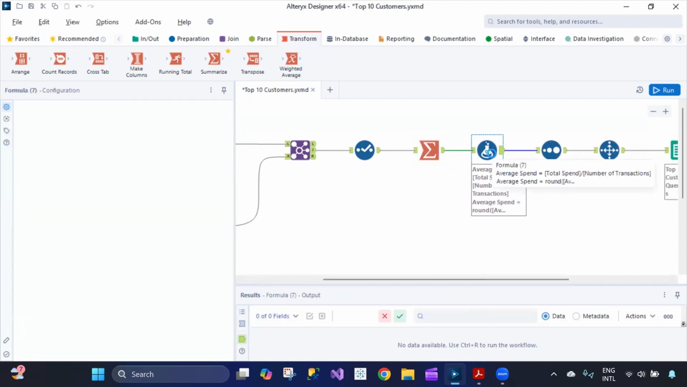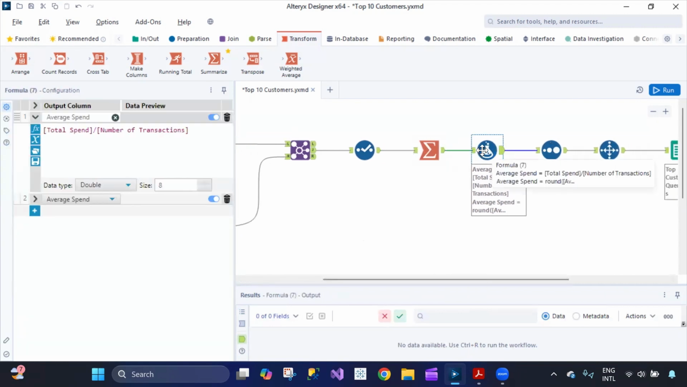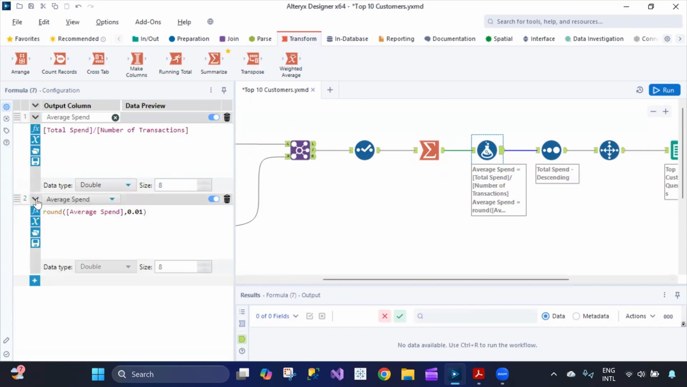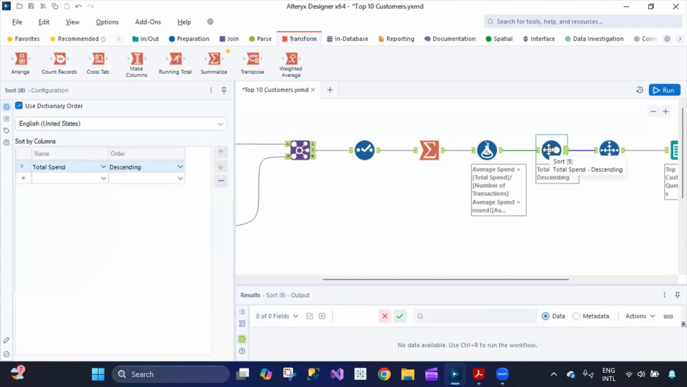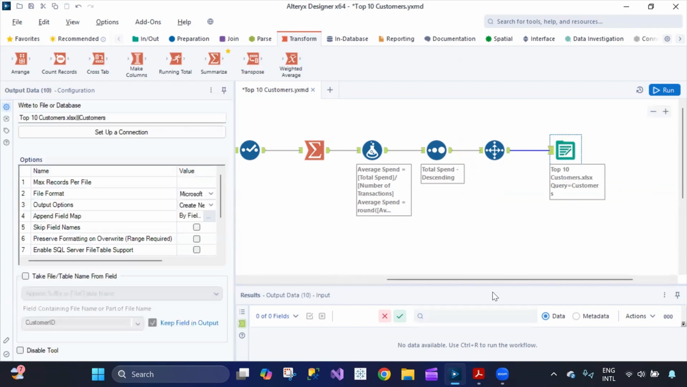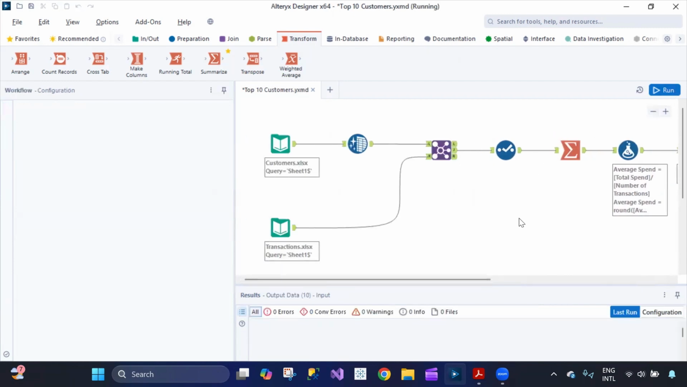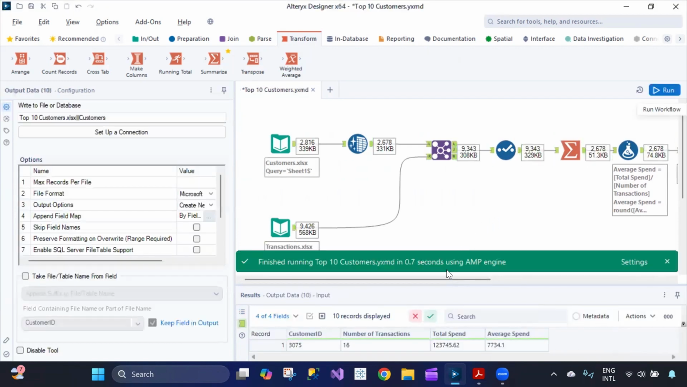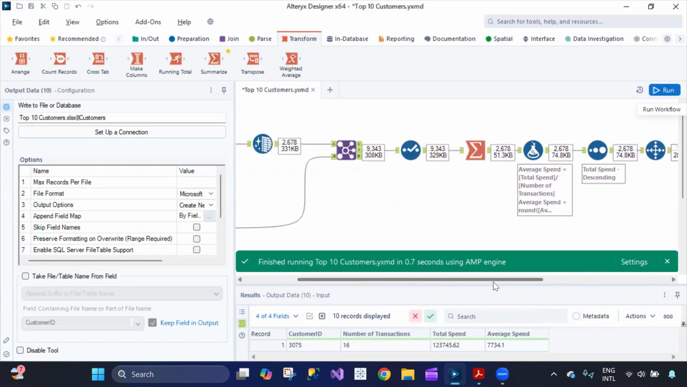And also, on top of it, here I am using some formulas: average spend, number of transactions, average spend, and taking the calculation. And then I'm sorting the data by total spend. Then again I'm selecting the records using select records, like out of that, how many records we would like to see, and then storing the result into the customer output. So if I run this entire workflow, it will read the data and create the output.